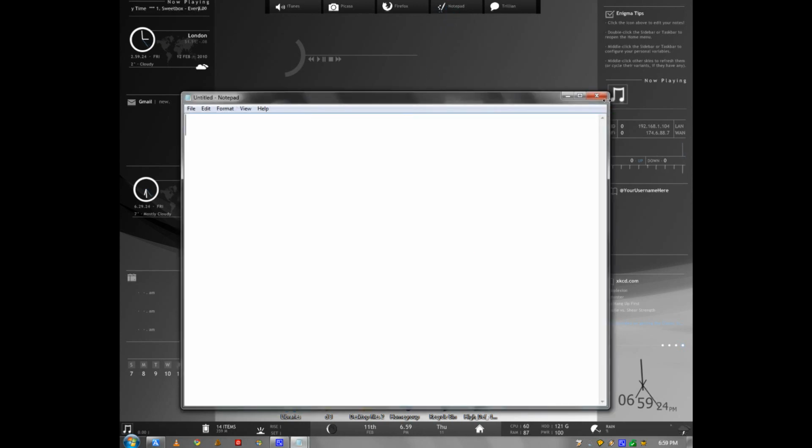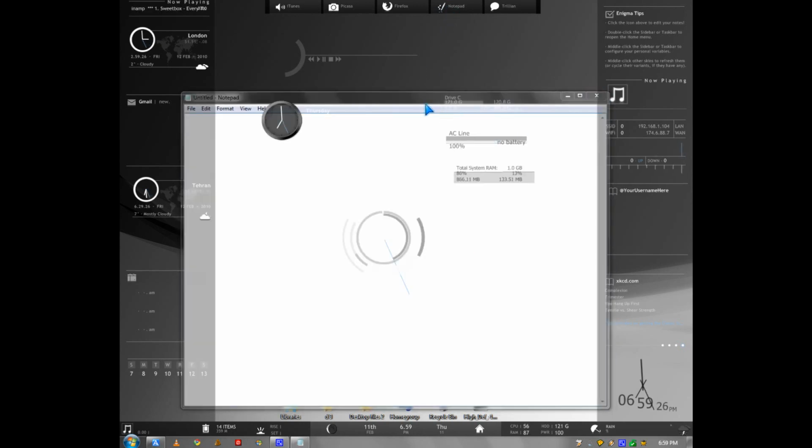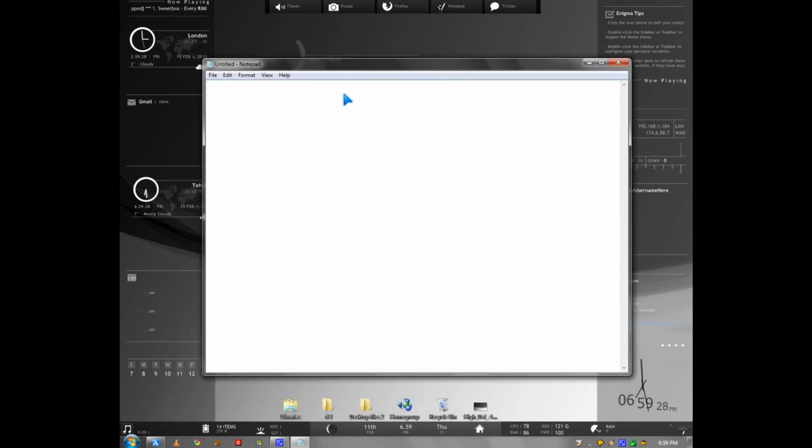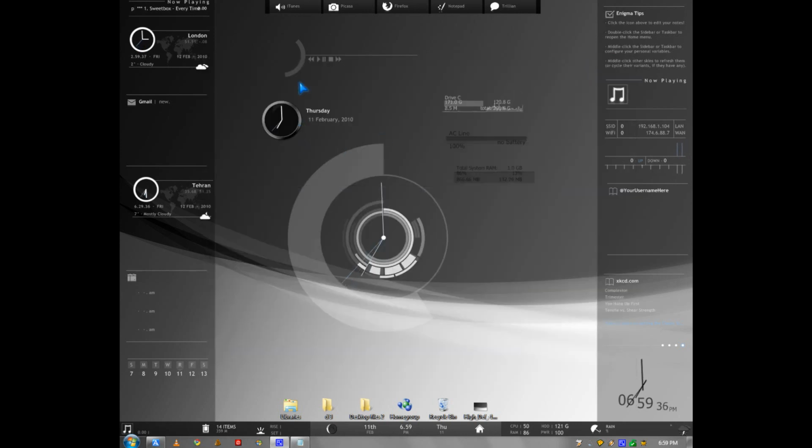Notepad. So you get Rainmeter at rainmeter.net, and it also could be used to control Winamp and iTunes, like so.